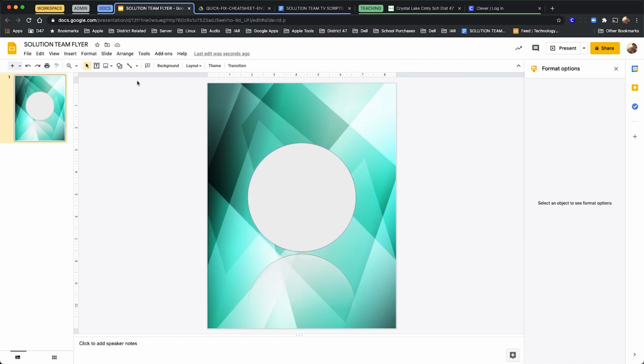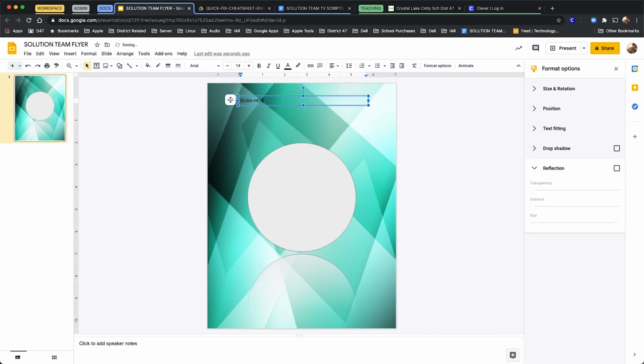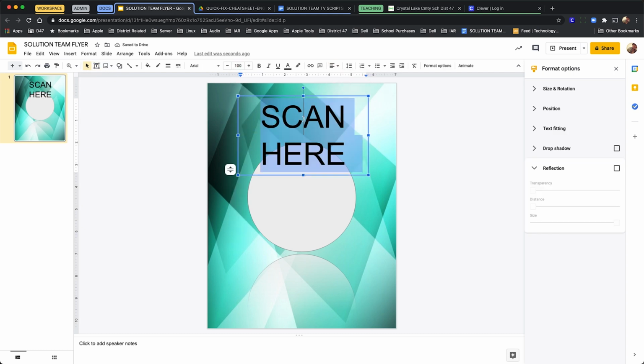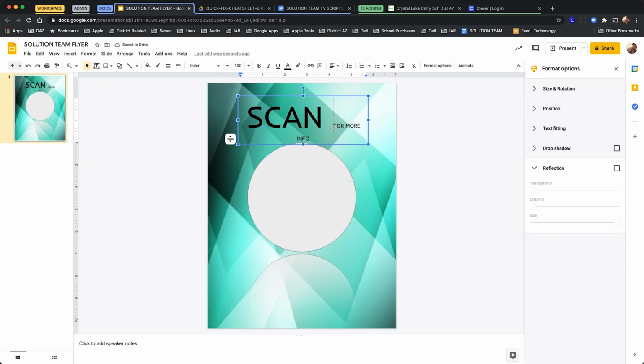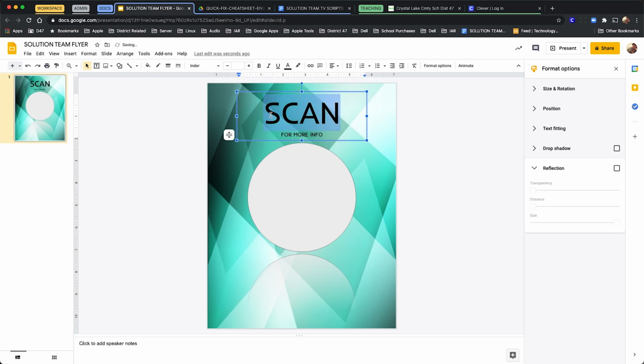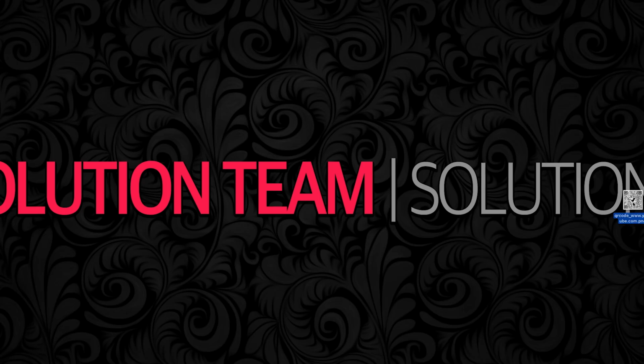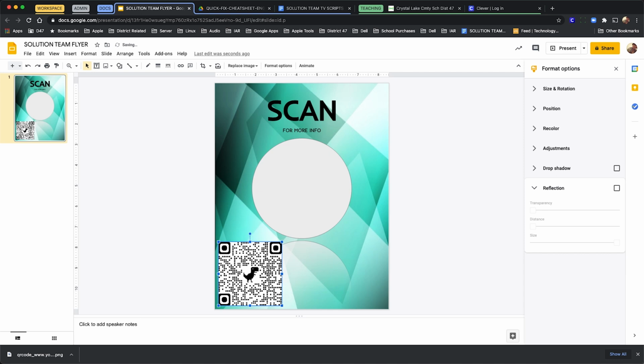Next, let's go ahead and add some text and other important graphics. As you can see here, you can adjust parts of your text inside the same box and make them different sizes. You can drag and drop right into your artwork.